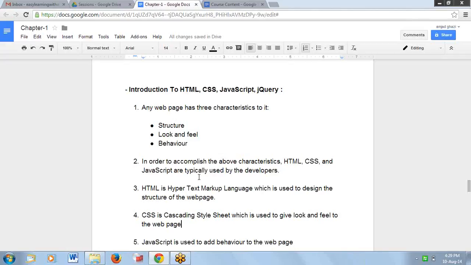Introduction to HTML, CSS, JavaScript, jQuery. Now this is the last part of today's discussion, because this is what we are going to do most of the time in this training. We are going to understand HTML, CSS, JavaScript, jQuery.